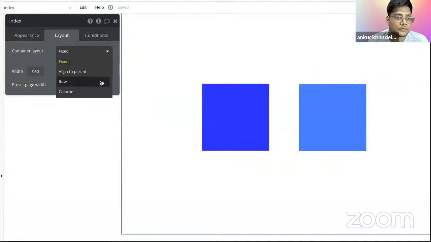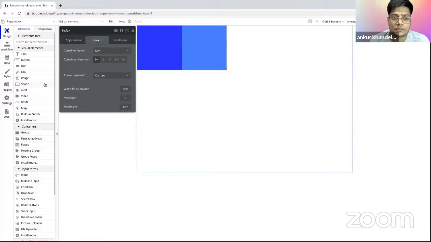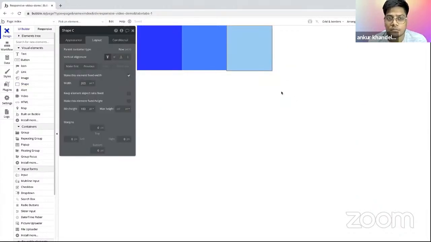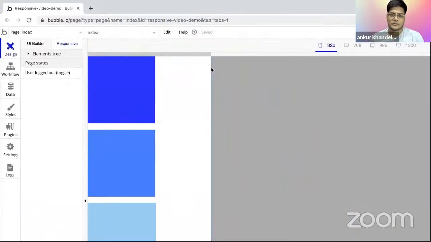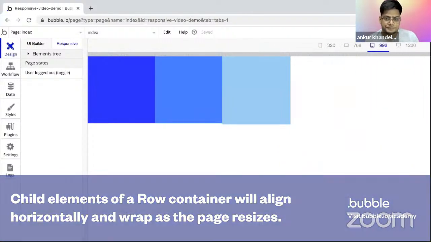Next, we have row. Child elements in a row container will align horizontally by default. When a new child element is added to a row, it will be added to the end of the list of elements already inside. As the parent container shrinks, elements will wrap down in order, and as it grows, elements will join the previous row.